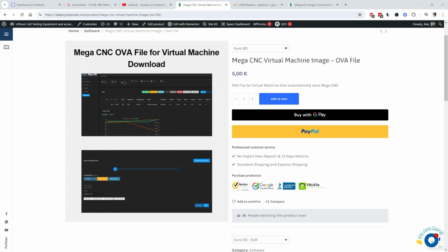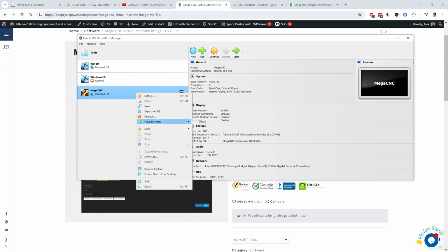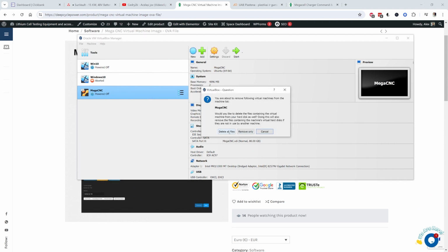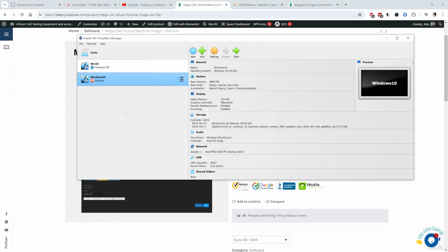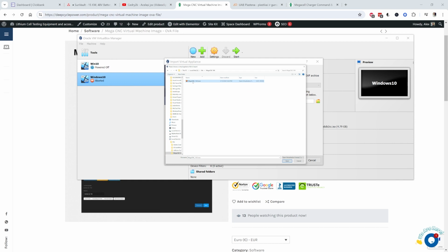Once you made the purchase, you install the VirtualBox, and let me remove this one and show you how to create it again. File, import appliance. You will go and select the Mega CNC OVA file.